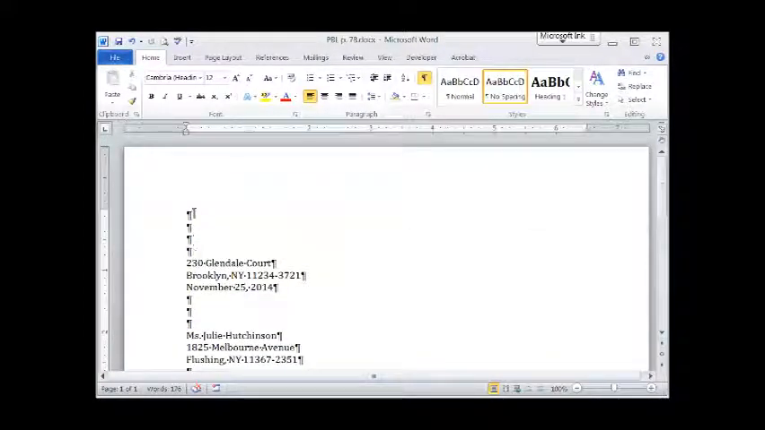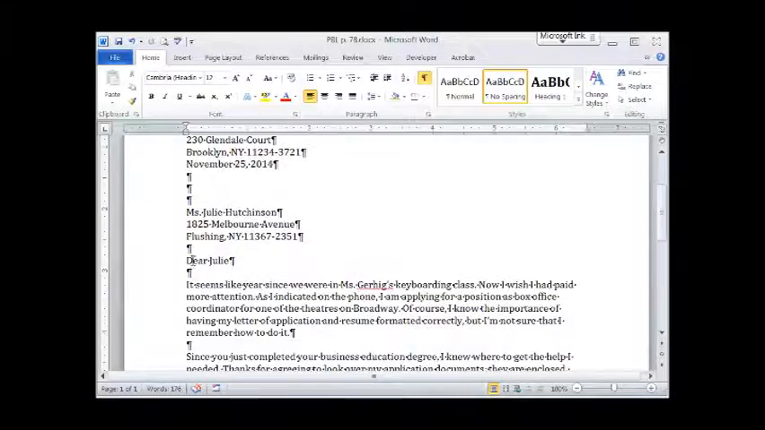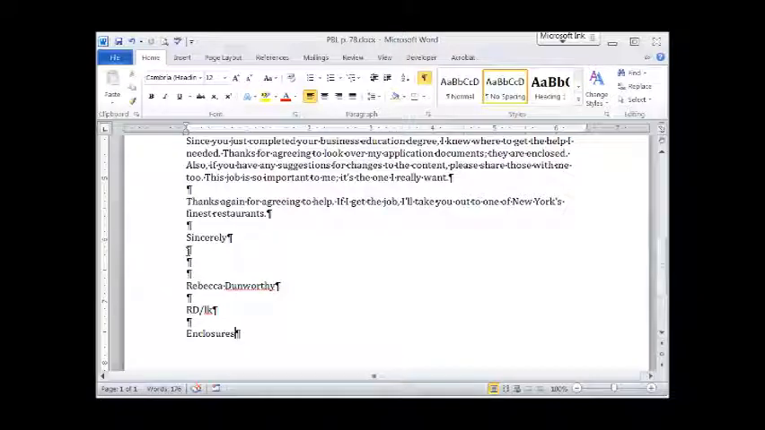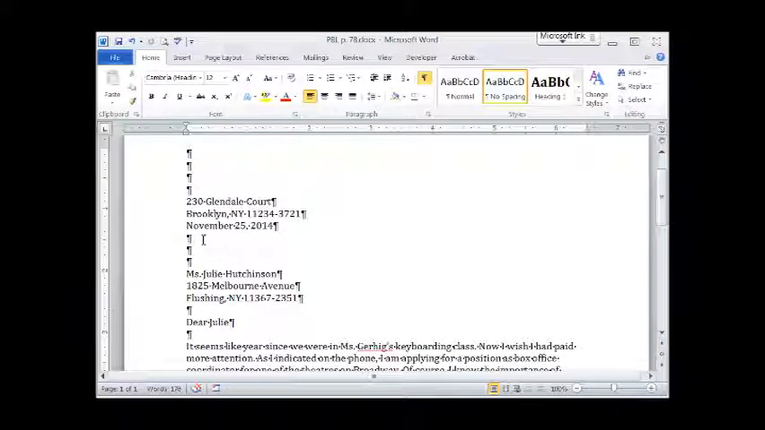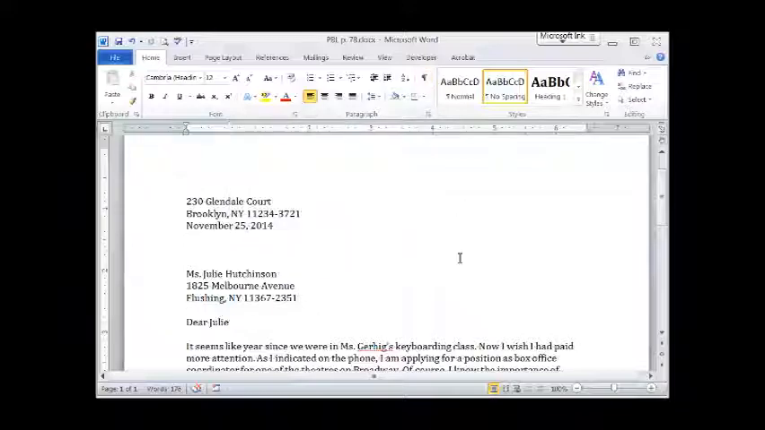So notice that I have 4 returns at the top of my document. See my 3 blank lines between the date and the mailing address. My double space is indicated by 1 blank line. Notice I carry that through until I get to the end. And again, I have 3 blank lines between my complimentary close and the name of my writer. So these 3 blank lines at the bottom of the letter, notice how they match the 3 blank lines at the top of the letter. So feel free to use your show hide tool to check your spacing. Hope that helped.